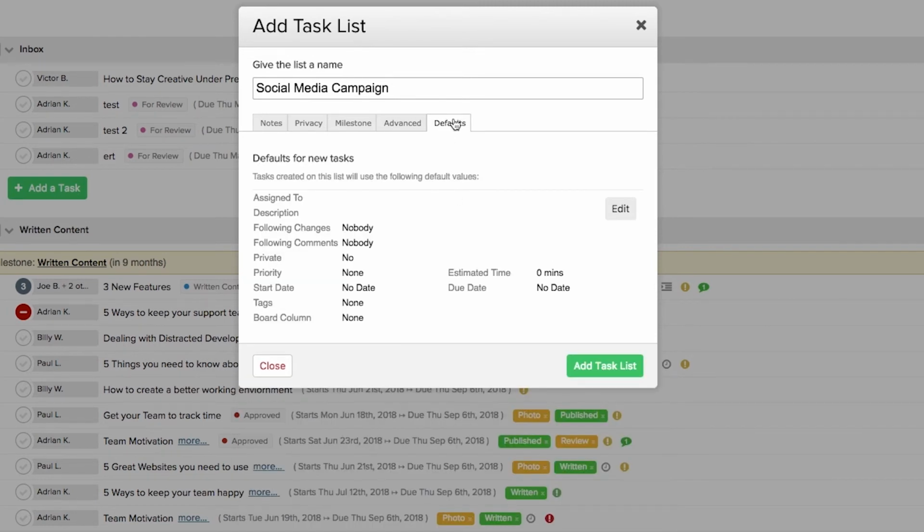And here we can specify the default settings for any tasks that we create within this task list. So here we can see our current defaults. So it's assigned to nobody. There is no description. There are no followers, no comments. These tasks aren't set to be private. There's no priority, no estimated time, no start date or due date, no tags, and it's not associated with any board column. And if we want to change this, we can easily do this by selecting the Edit button.